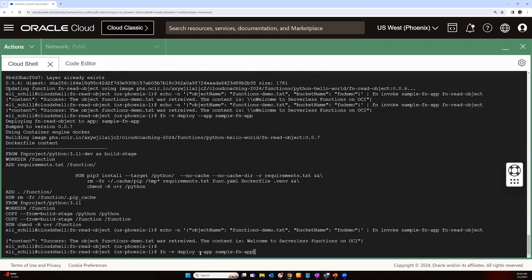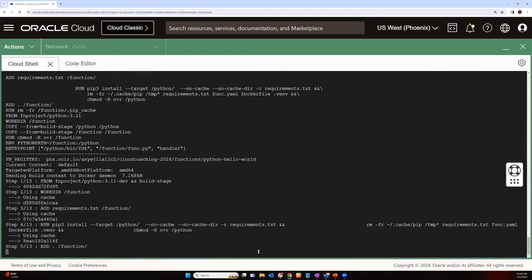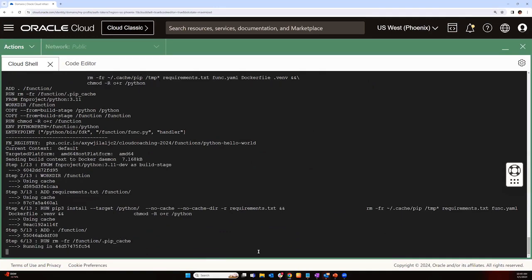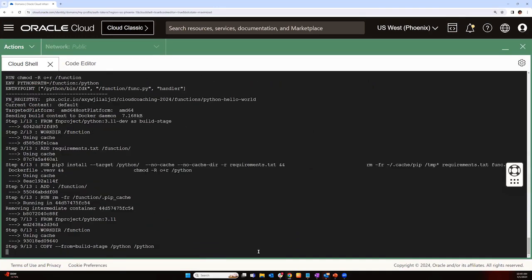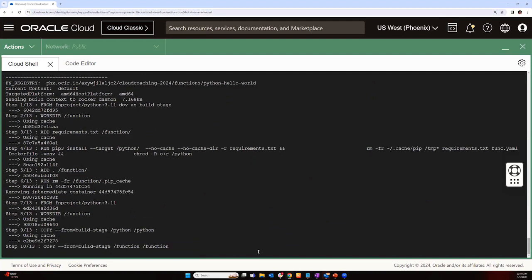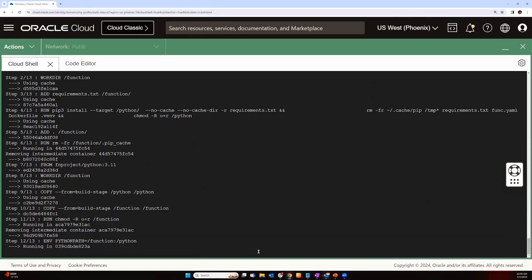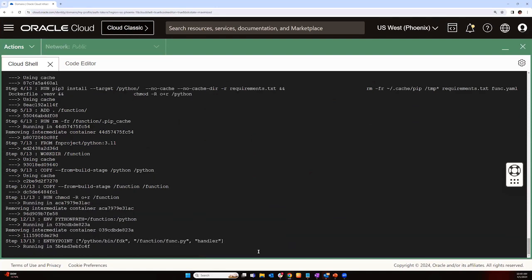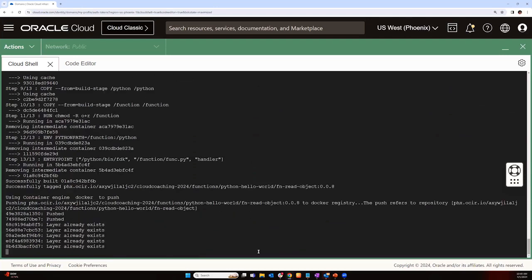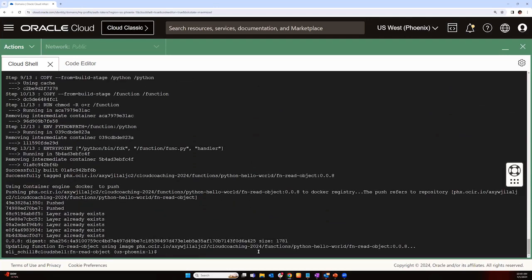So we're going to deploy, and then the app is sample FN app. And what it's going to do is go in, it's going to build a new container image based on the code changes. So this is all baked into the FN CLI, which is why I prefer to use this, because it does a lot of the work for me. But of course, you can always create your own container images, push them to OCIR, and then simply configure the function with the appropriate path.